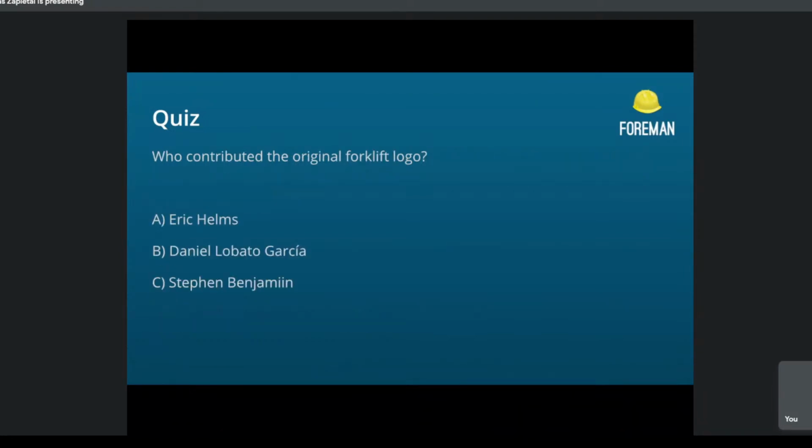Okay, and we have the last one. This is the last one. So who contributed the original Forklift logo? Forklift is a tool that lives in the Foreman GitHub organization, and it is a set of Vagrant configuration and Ansible scripts which can help you set up your development environment. There are a couple of other things you can do with that.